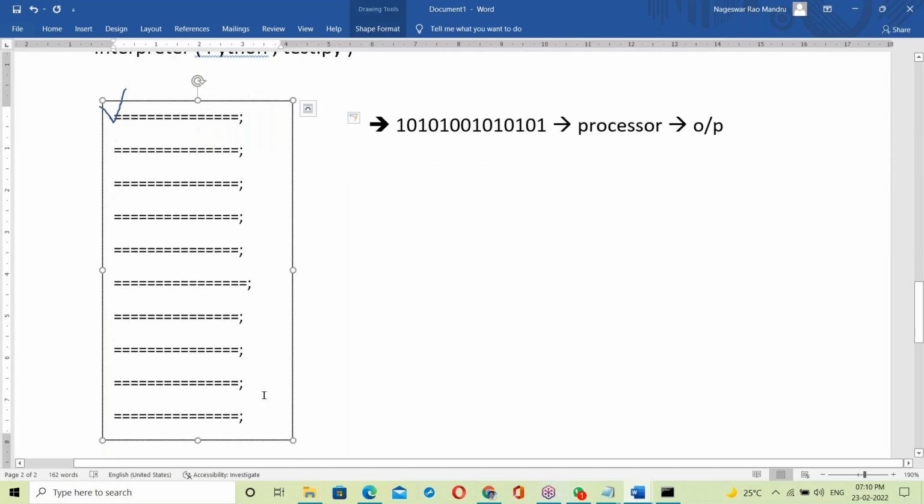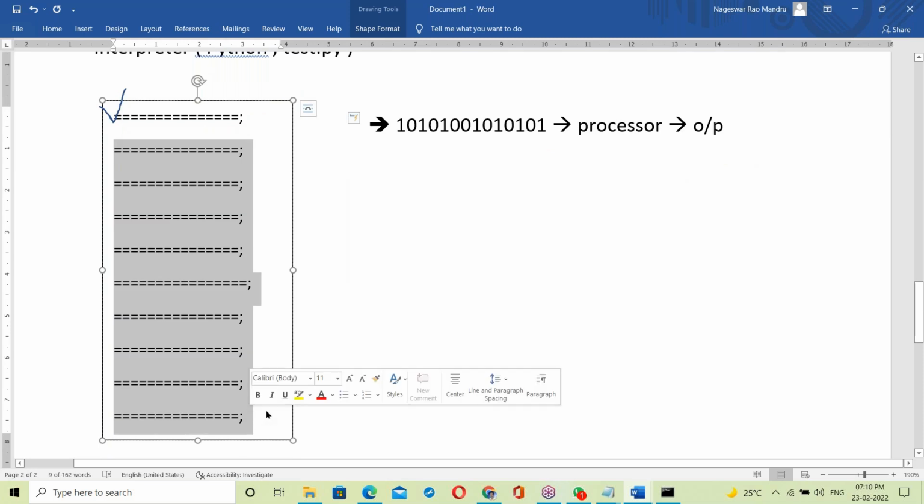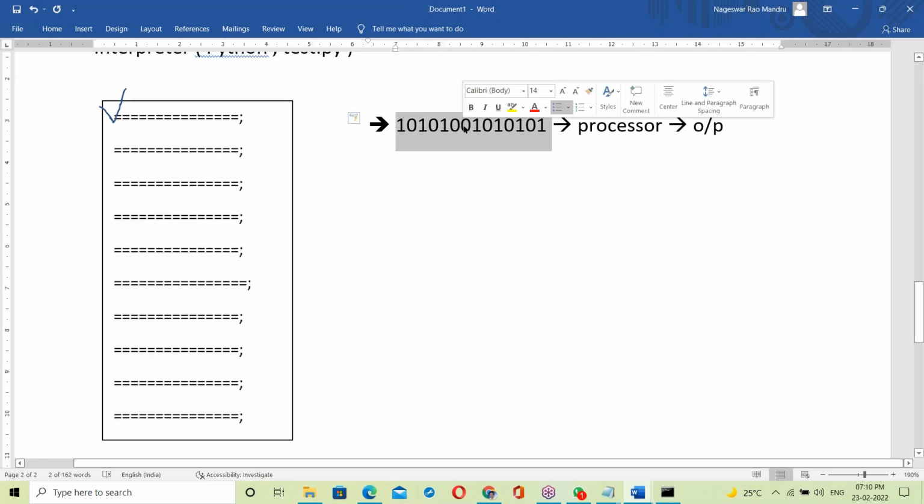The next coming statements may be right or wrong, but the interpreter never thinks about the next coming statements, right or wrong. If a statement is correct, it immediately converts into binary code and is given to the processor, generating output.